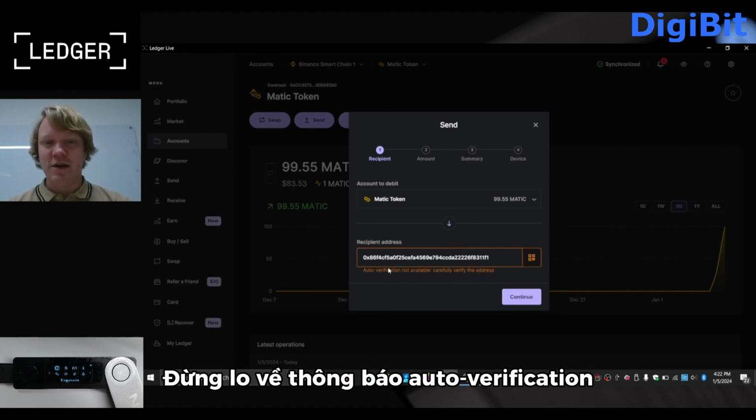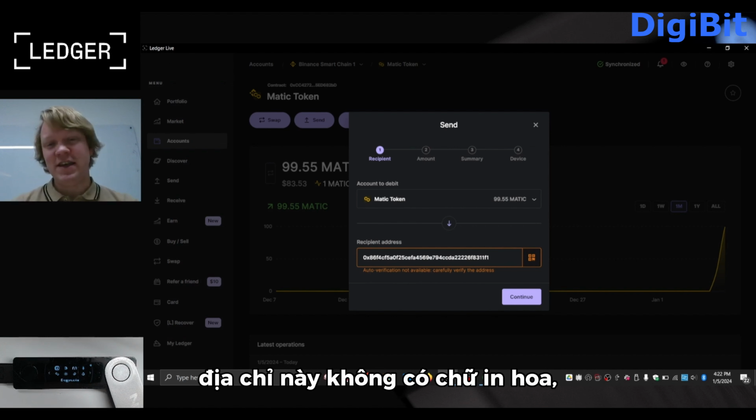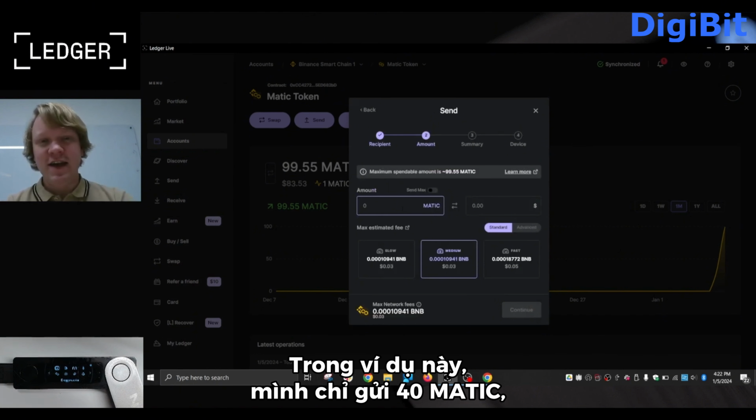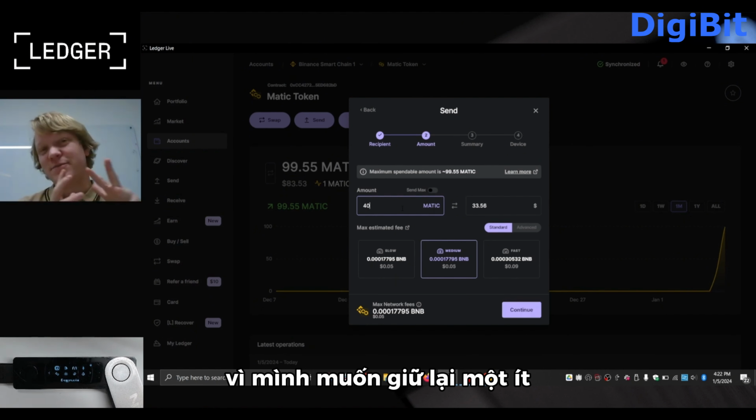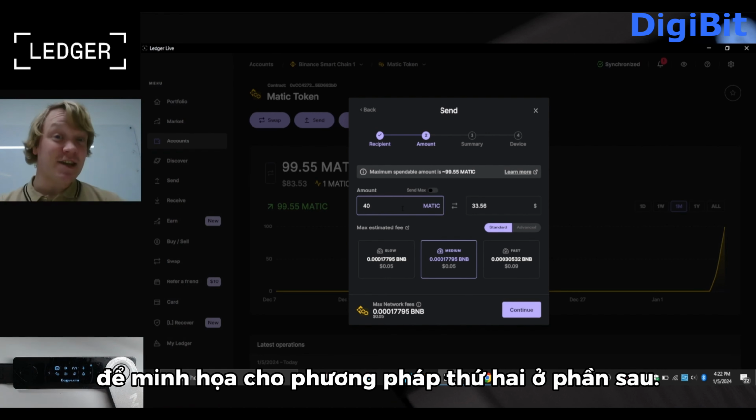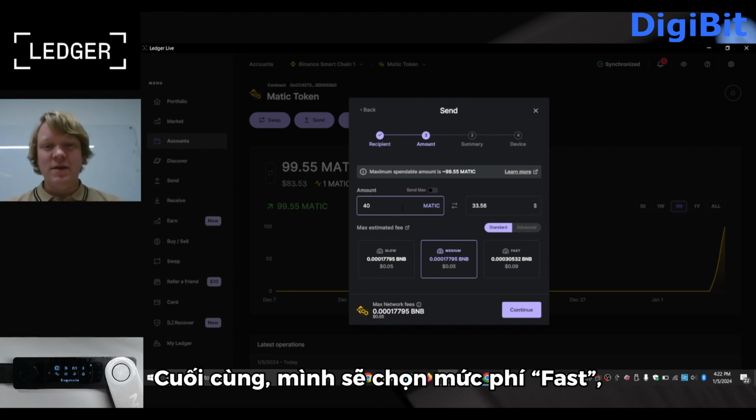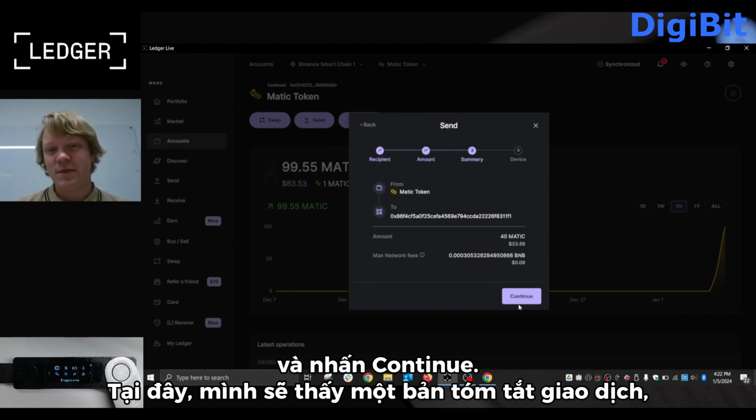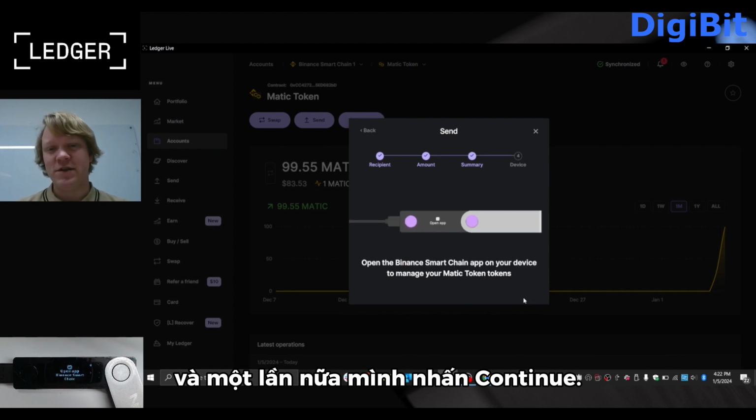Don't worry, this auto verification is actually okay. It basically means that this address does not have capitals in it. Now I'll press continue. In this case, I am only going to use 40 Polygon because I still need to have some left to show you guys the second method as well. I'll choose fast fees so that we don't have to wait a long time and press continue. Here I get a small recap, and one more time I'll press continue.